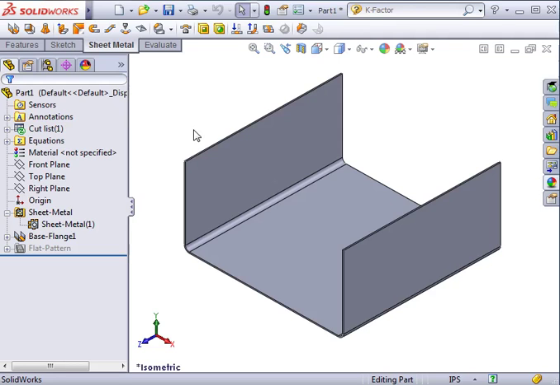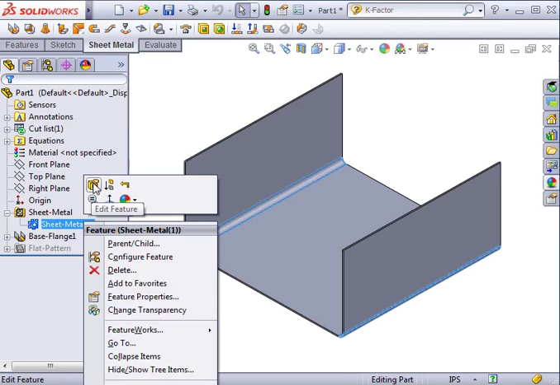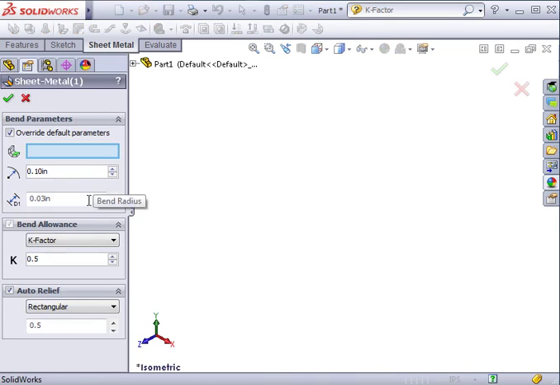Now that I've created a basic sheet metal part, it's time to look at some of the different options available for bend allowance. To view these options, I simply click on the sheet metal feature and choose Edit Feature. Notice in the bend allowance section, the pull-down has five options as discussed earlier. These are bend table, K-factor, bend allowance, bend deduction, and bend calculation.